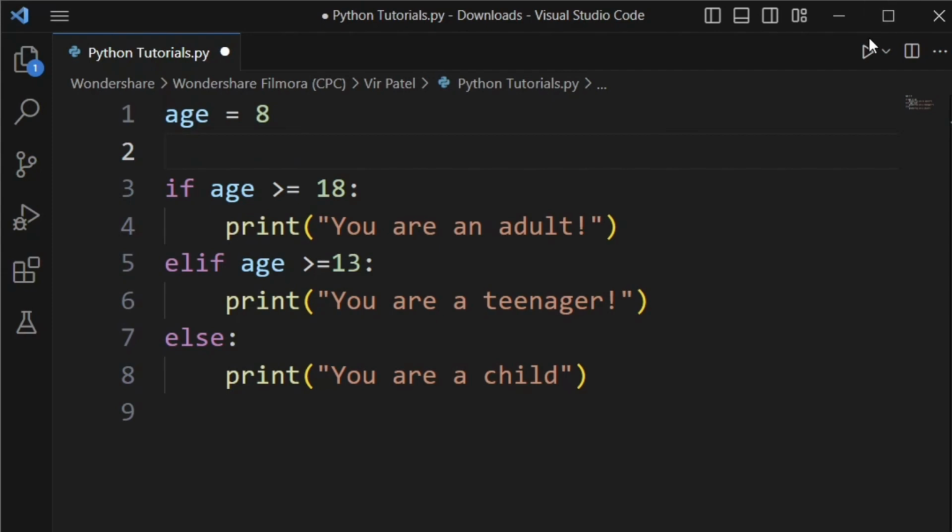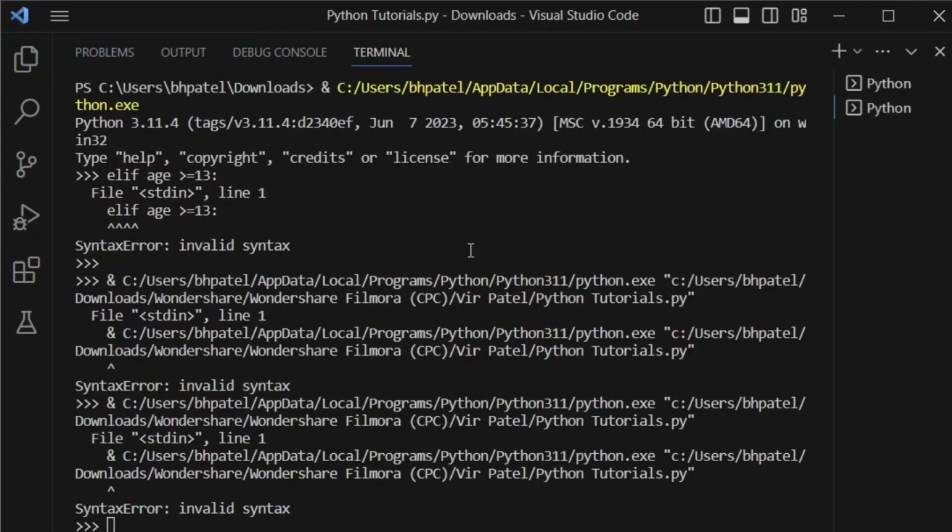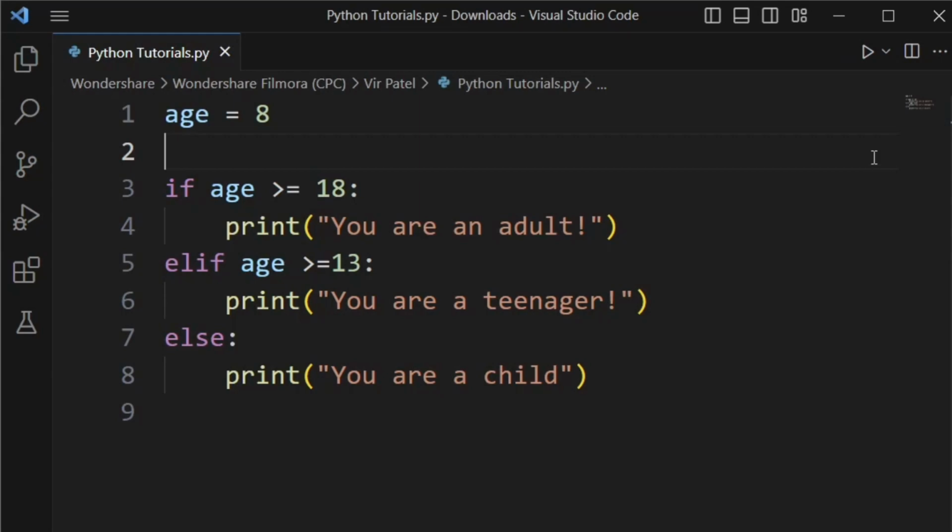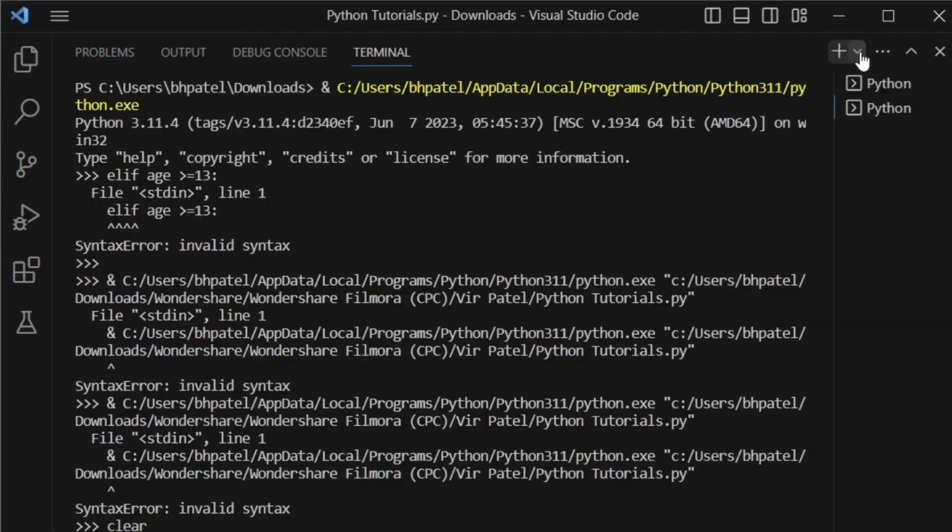And it should print you are a child. Let me just see if anything is wrong here. Nothing is wrong. I think it's just something wrong with my computer, but it should print you are a child. I don't know why. It's an invalid syntax.